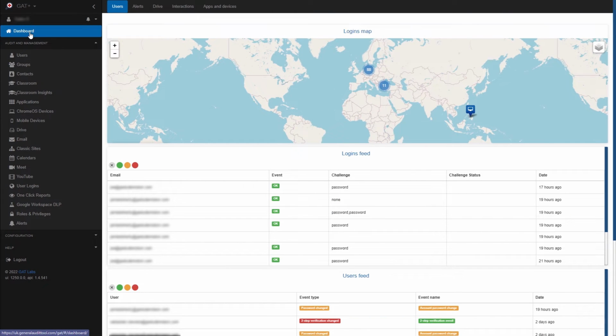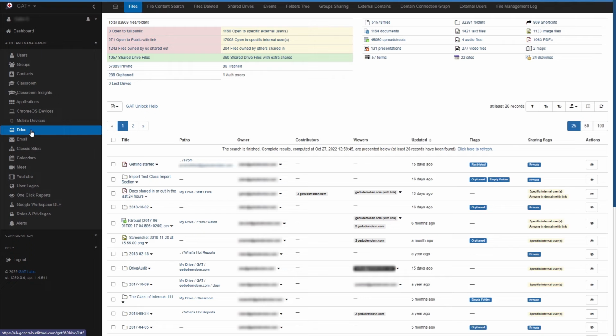With GAT Plus and GAT Unlock, an admin can add a user to have access to a specific folder within the domain. Please note that this method requires GAT Unlock. Begin by navigating to the drive area of the GAT Plus tool.